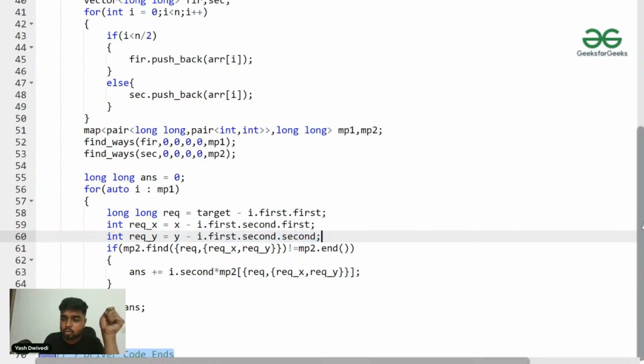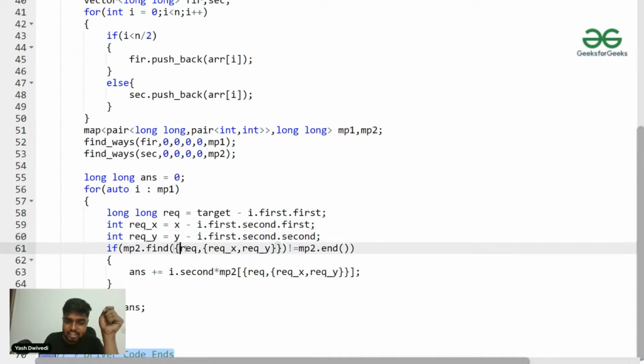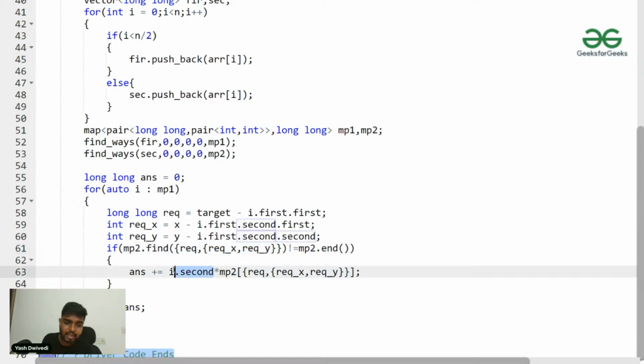Then you check whether such a pair exists in the second array. Whatever number of times such a pair exists, that many combinations you will multiply. Whatever the frequency of this particular configuration in the first map, and whatever the number of times you have this configuration in the second map, that many times your answer will get updated. So that many different combinations you'll have. This is what we are doing here.